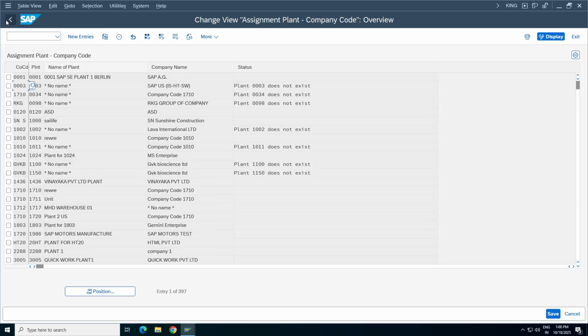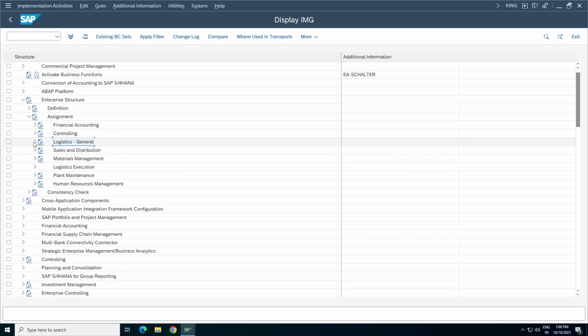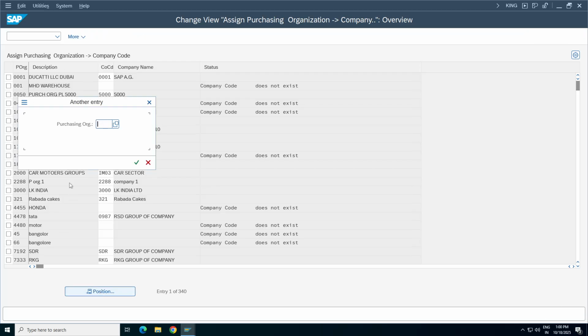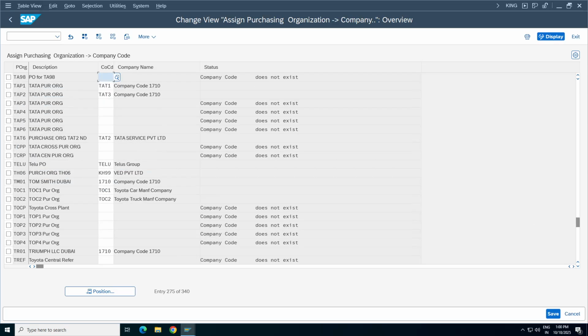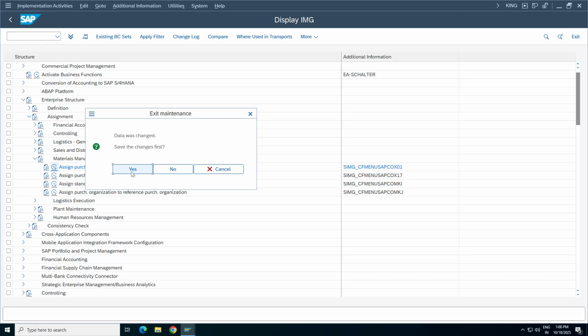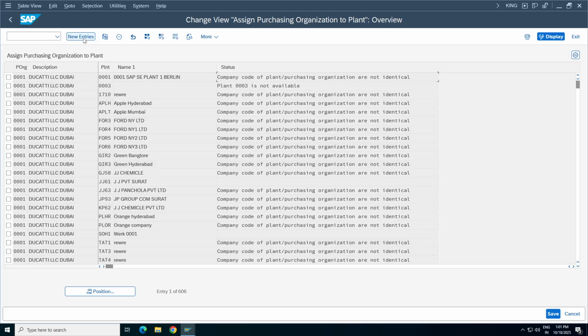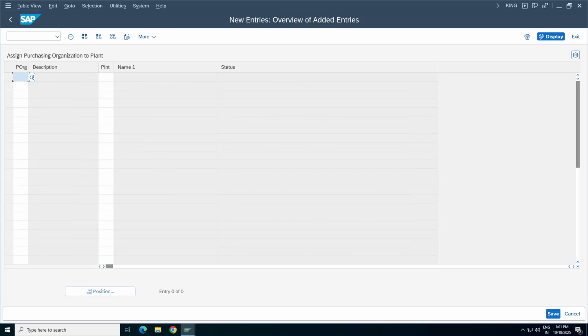What else? We have one more thing, right? Material management: assigning the purchase organization to the company code, and also assigning the purchase organization to the plant. Go to the position. What is your purchase organization? TA98. Company code TA98. Okay, it's very easy, right? Defining an assignment, and also assigning the purchase organization to the plant. Go to new entries. Purchase organization is TA98, and plant is also TA98.